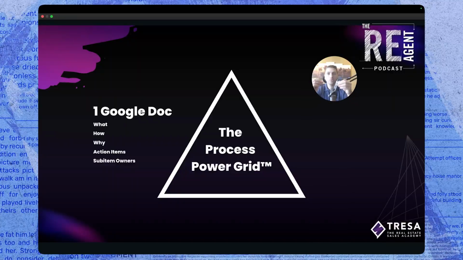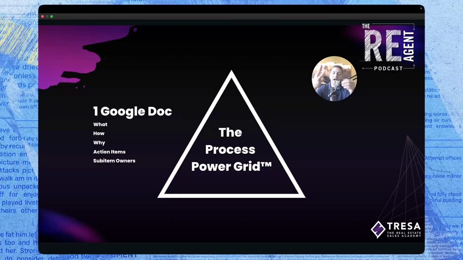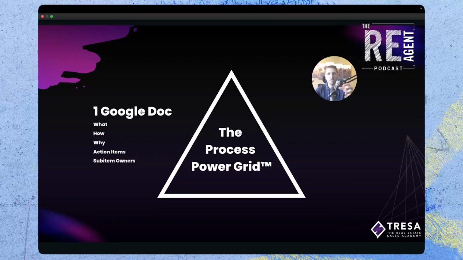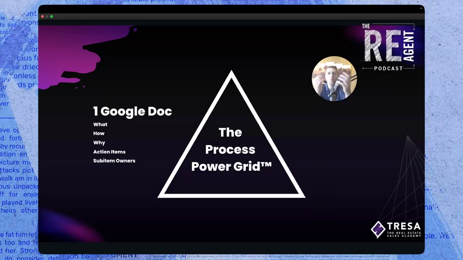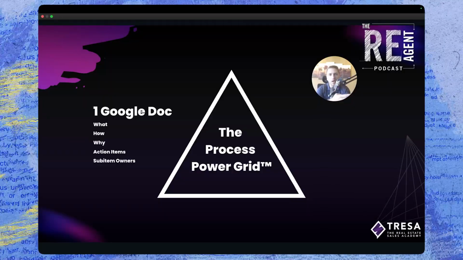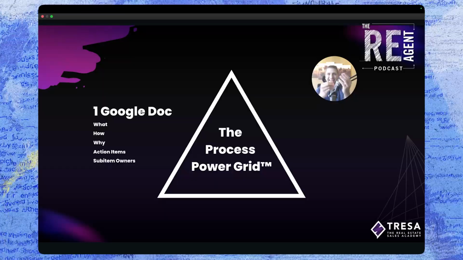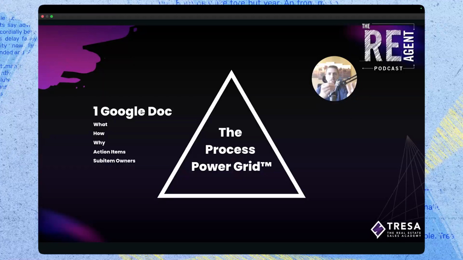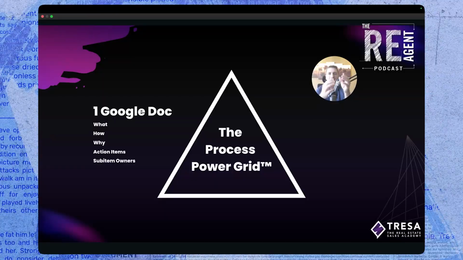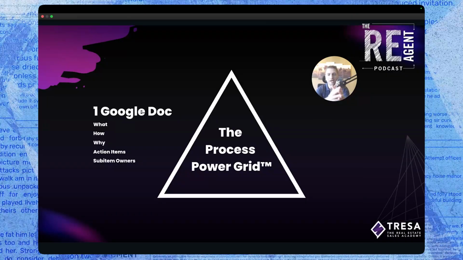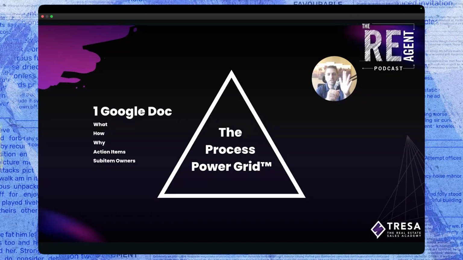Why this is so important, why you put the what, the how, the why in there, is it's great to know the overarching goal of what needs to happen, the how, but ultimately, why are they doing it this specific way? When you spell that out, when you hand that to a virtual assistant, when you hand that to somebody on your team, they have a reasoning why you want it done a specific way. So we use one Google Doc. What, how, why, action item, sub-item, owner.